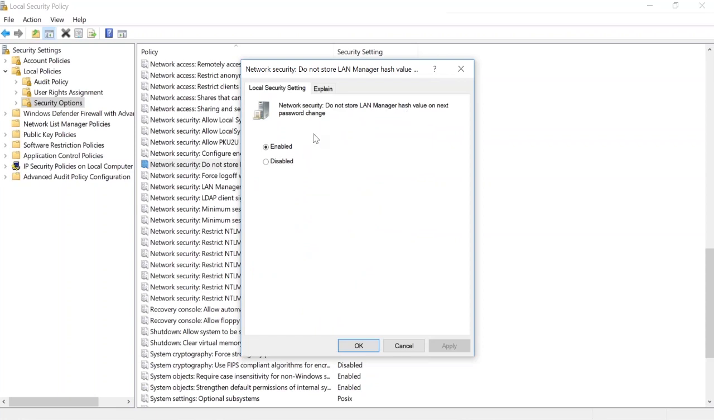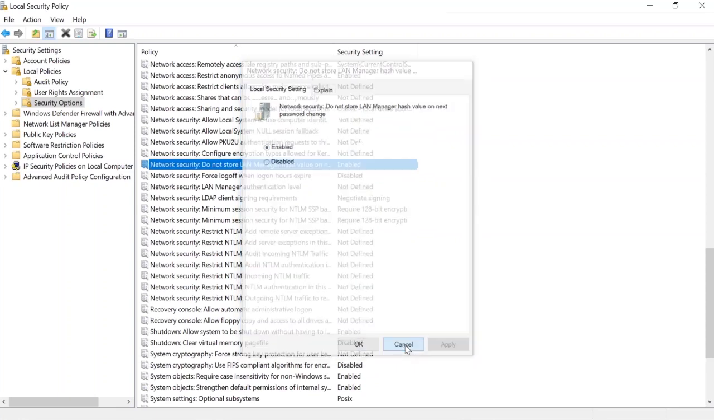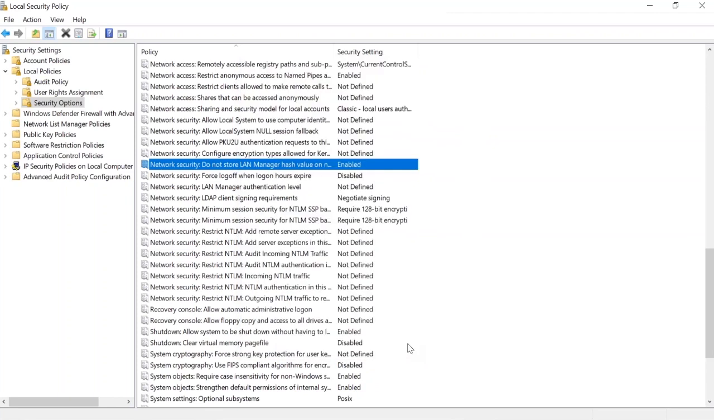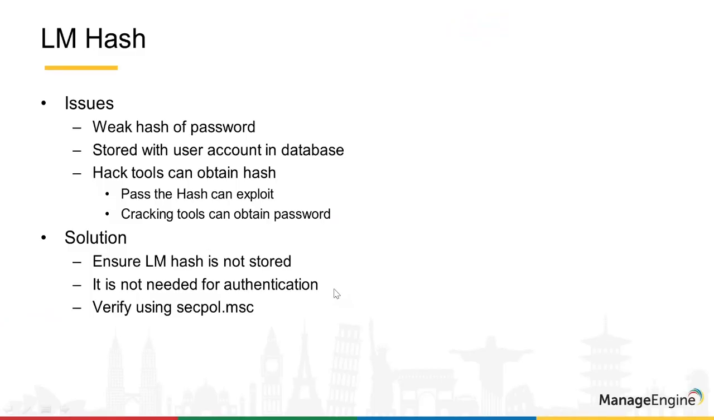Do not store the LAN Manager hash is enabled. I'm good. This is how you verify this. Now, this is actually pushed out by policy. Okay, so this setting is pushed out through Group Policy and Active Directory. I don't need to store the LAN Manager hash. It is not required to actually log on.